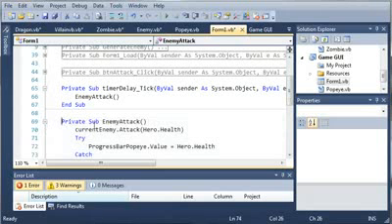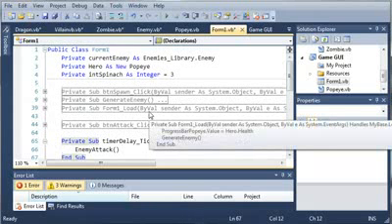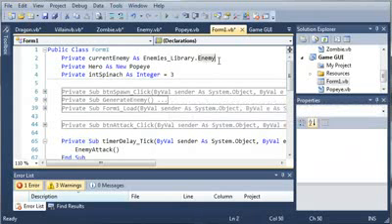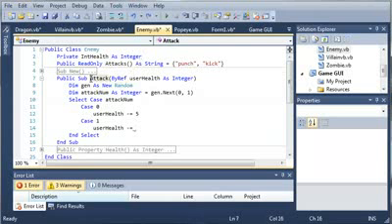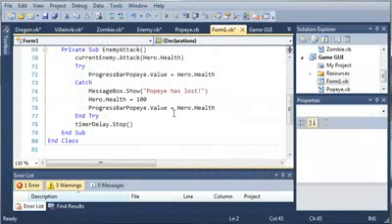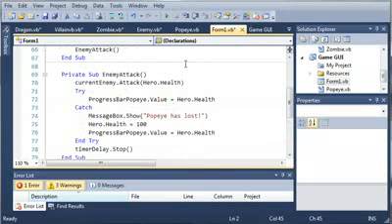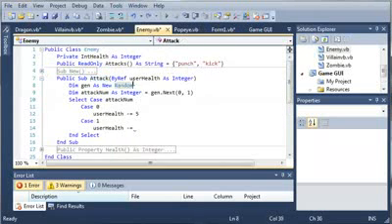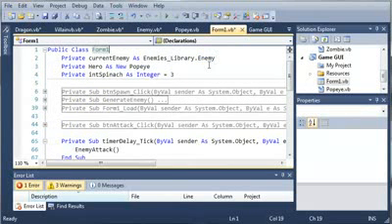Now, in order for us to use this attack method right here, it may be different for each one of the enemies, and it will be different. So we've got a default attack inside of enemy. It says attack. It used to be default attack, but I changed it to attack. So if we just leave this the way it is, it's going to always call the attack that's used in enemy because we declared current enemy of type enemy.